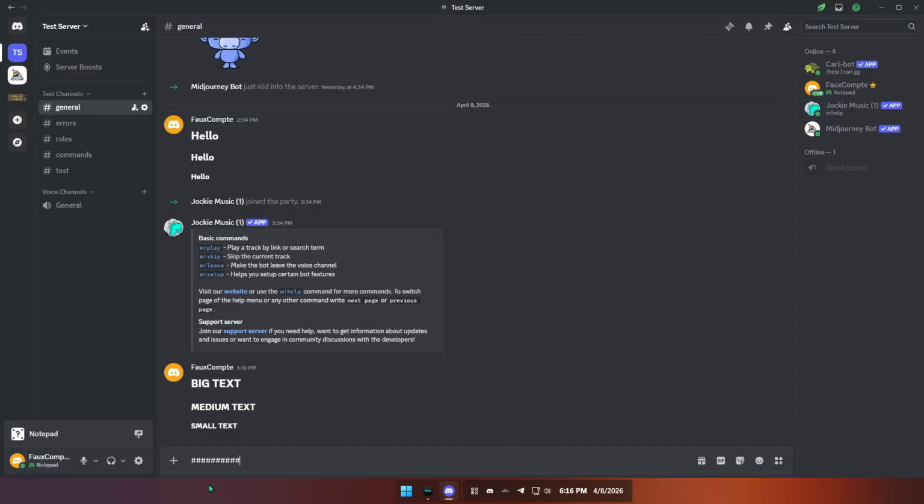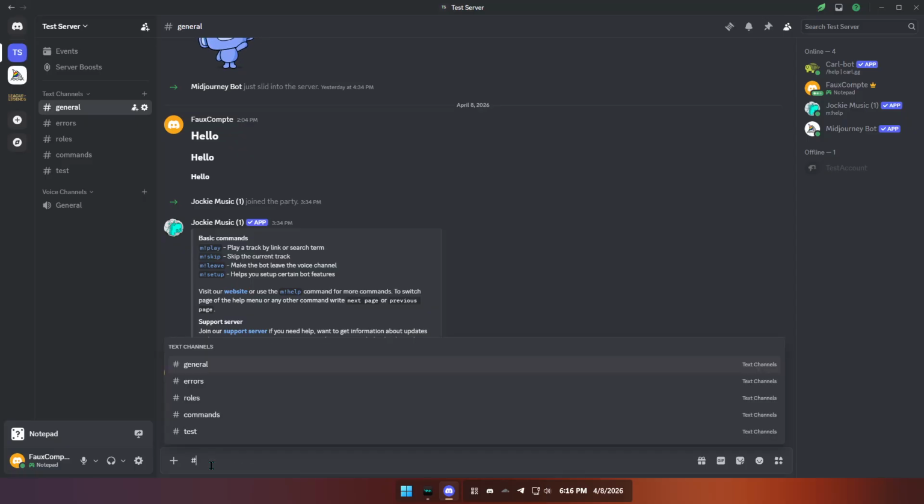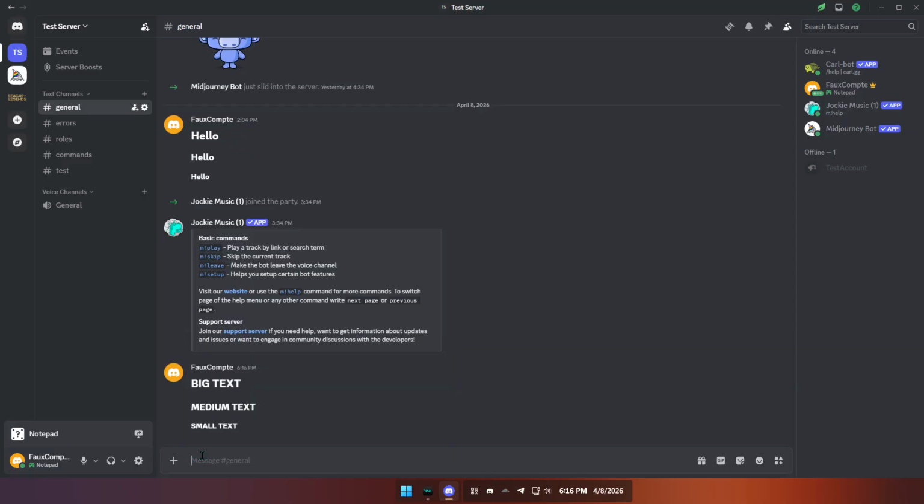That's really all there is to it. Type your message, add 1, 2, or 3 hashtags at the beginning with a space, press enter, and your text will show up big, medium, or small, each style bold and attention-grabbing. It's a quick, reliable way to structure conversations, call out key points, and make your messages easier to read at a glance. Give it a try in your next chat, and you'll see how much cleaner and clearer your server can look.